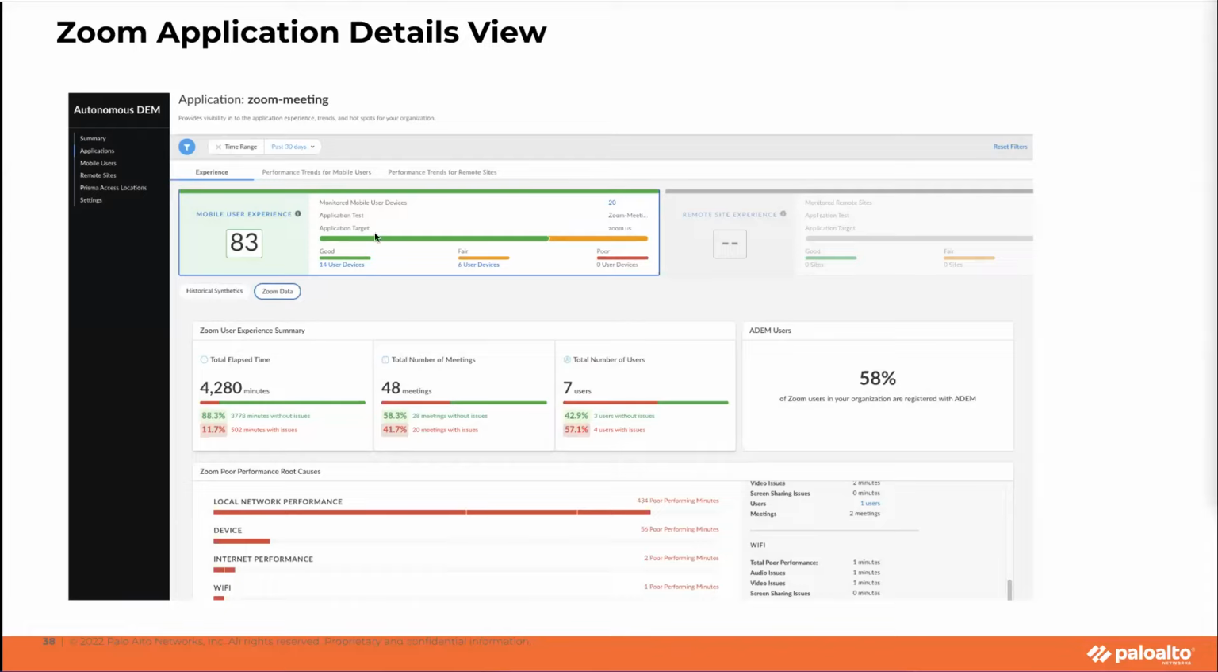You will see in the application dashboard the Zoom user experience summary, where it shows the total number of meetings. Red will explain to you, if you hold your mouse over it, the meetings that are experiencing the problem and the root cause here. It's local network performance devices, and how many devices are experiencing this issue.